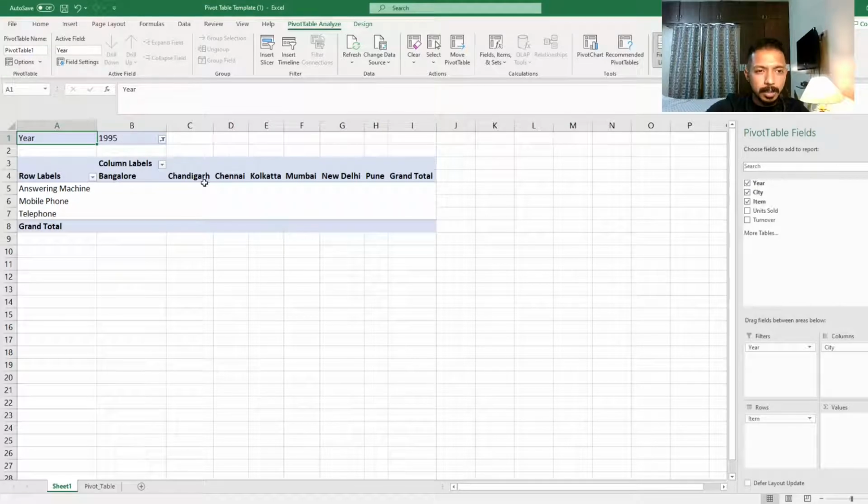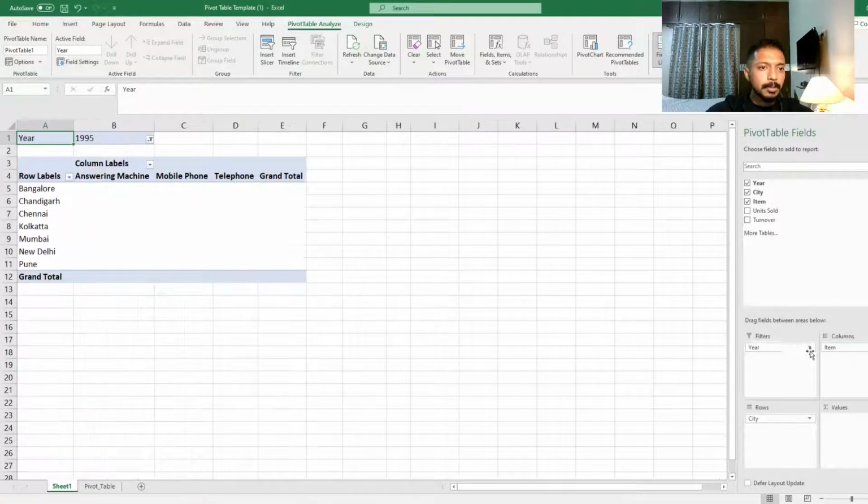Now you have to see whether this is the kind of representation that is okay with you, or would you want to put city in rows and item in columns? It's absolutely your choice. This looks aesthetically easier because the longer list is on the rows and the shorter list is on the columns. But be aware that you have filtered based on 1995, so if there was a certain product which was not sold in 1995, that column will not appear here.